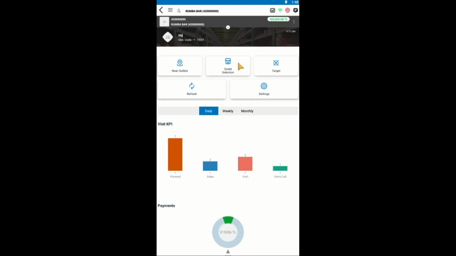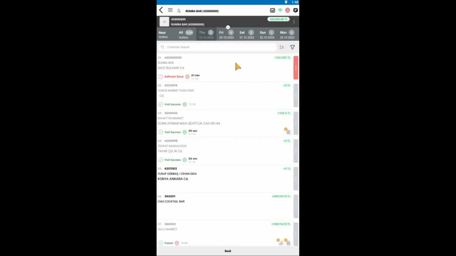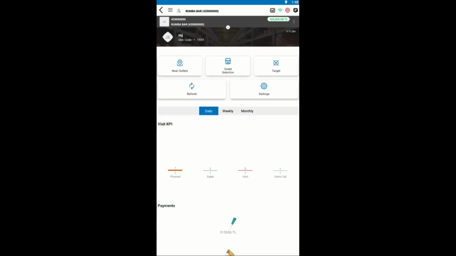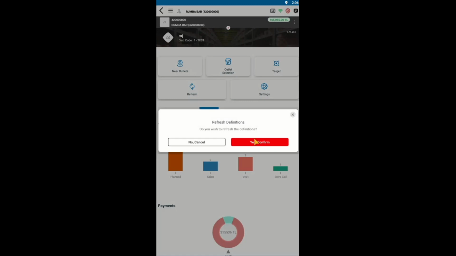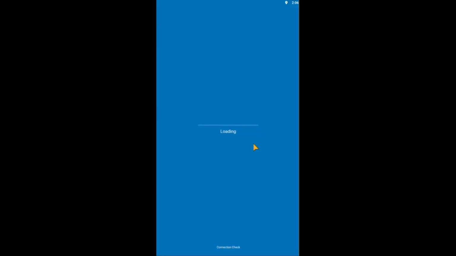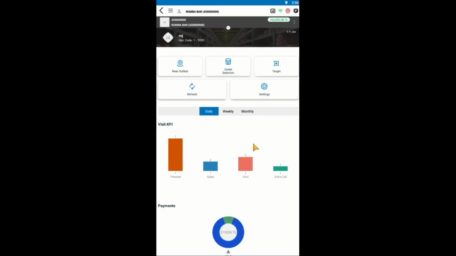The outlet selection button is also the same as the new outlets. When you tap on it, it starts with the day you're in. You can tap the refresh button to update the program because the Office users will ask you to do that if there are some changes during the day in the system. After confirming, the update process just starts and you're updated.